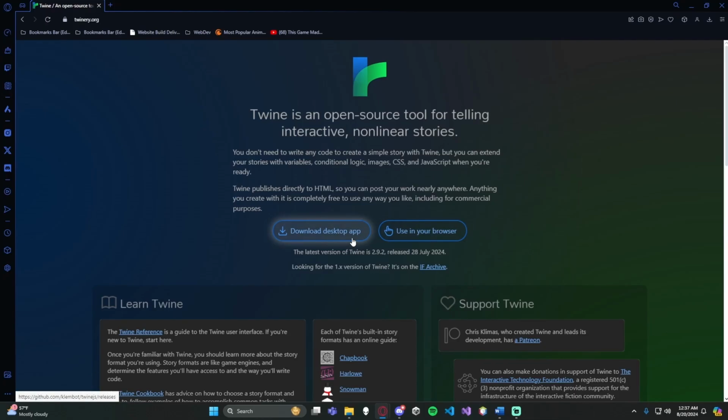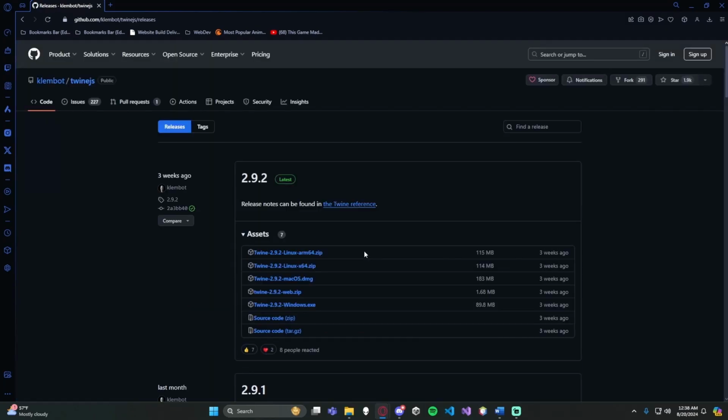I prefer to use the desktop app, so that's what I'm going to be using for these tutorials. However, if you'd prefer to use it in the browser, feel free to do that. Just note that some of the things that we go over in the desktop app may differ when you're using the browser version. So we're going to click on Download Desktop App, and we are going to be using version 2.9.2 as this is the latest version that has been released at the time of recording this video.